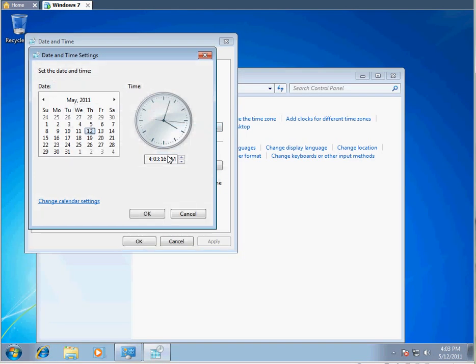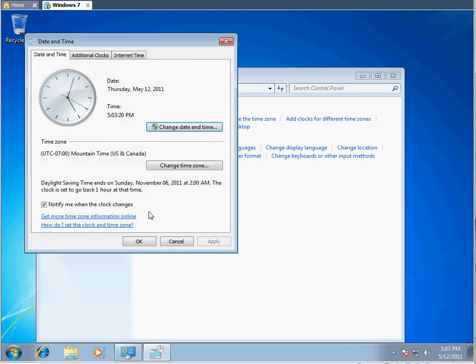Change the time to add 1 hour to its current time. Click the OK button to save your changes. Note that the system clock has changed. Repeat the steps required to reset the time back.